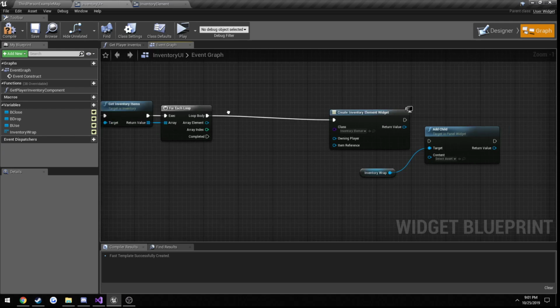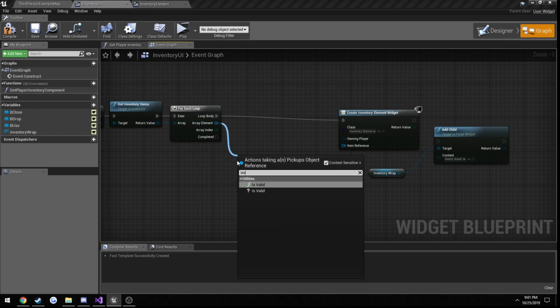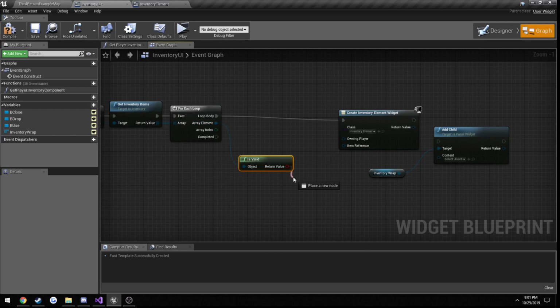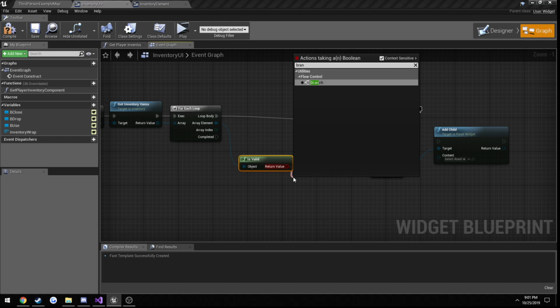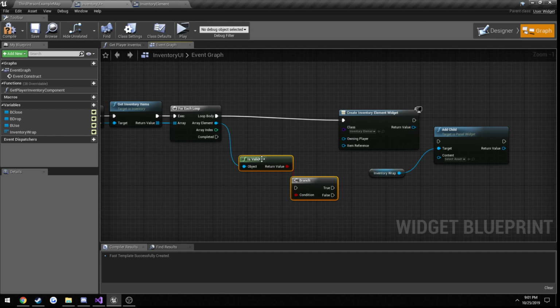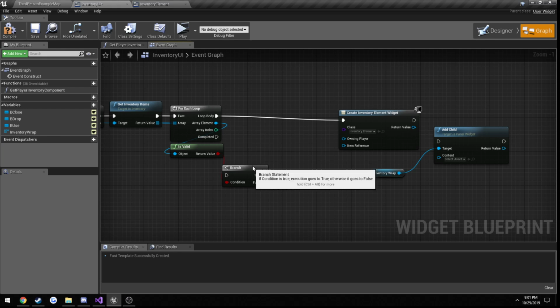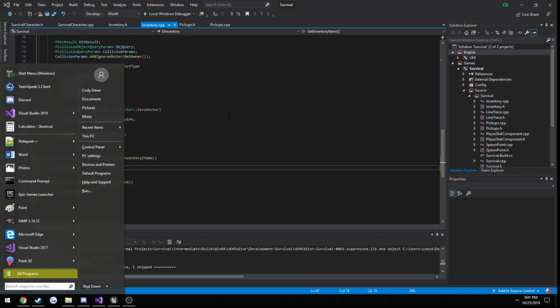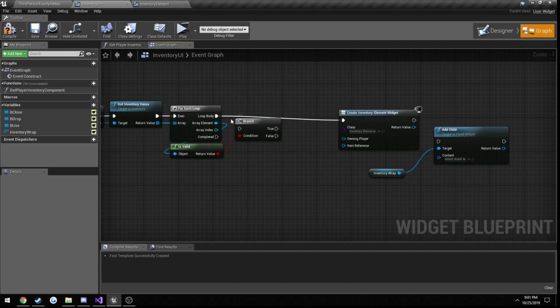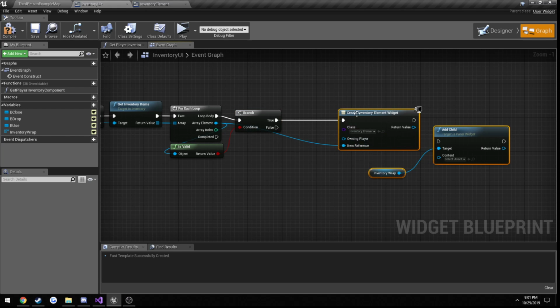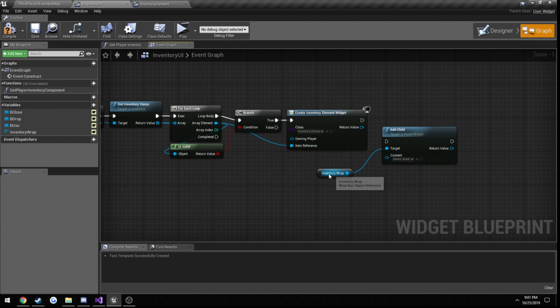So I'm going to do a check here. Is valid and branch. That is not alt. So if it is valid, then we are going to be creating a slot with our item.